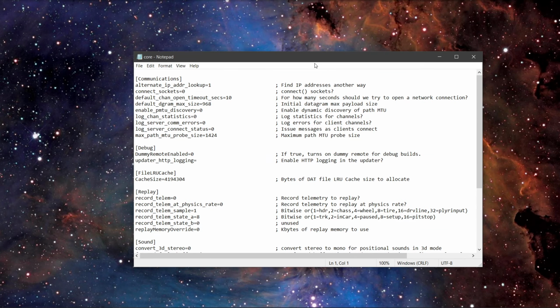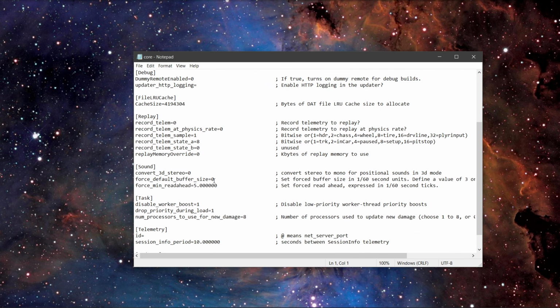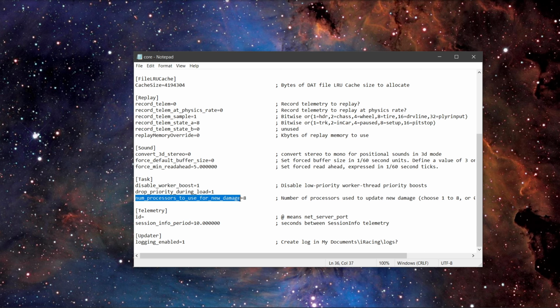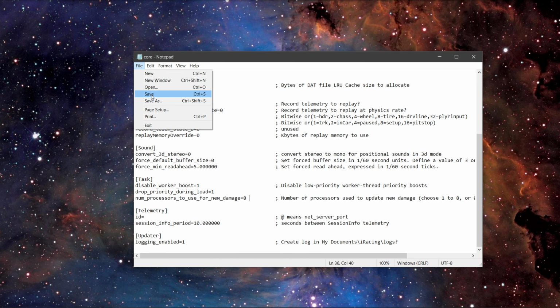Under Tasks, you will see num processors to use for new damage. What this means is that you can change how many processors, or for iRacing what they actually mean is how many threads, will handle the new damage model, with the max number being 8. What I recommend is changing this number to half of the threads that you have for your CPU. This can be done by Googling your CPU and finding the number. For me, I have a Ryzen 7 3800X that has 16 threads, so my number will be 8. This will help prevent cars from blinking out when you have multiple cars taking damage. Click on File, Save, and Close.